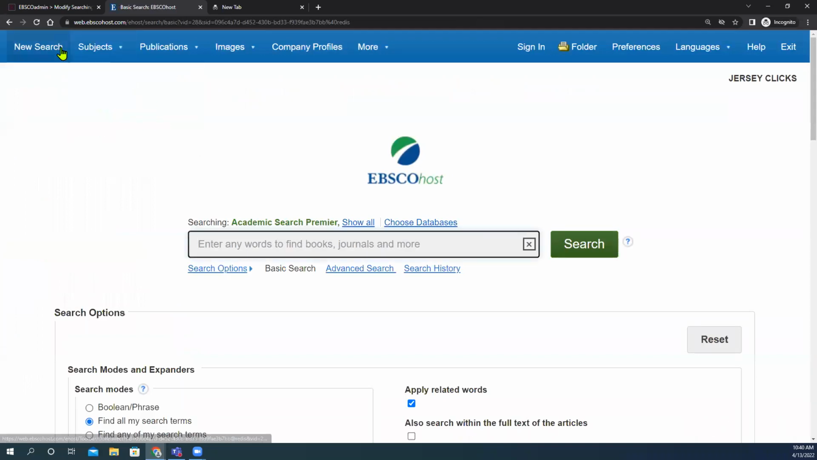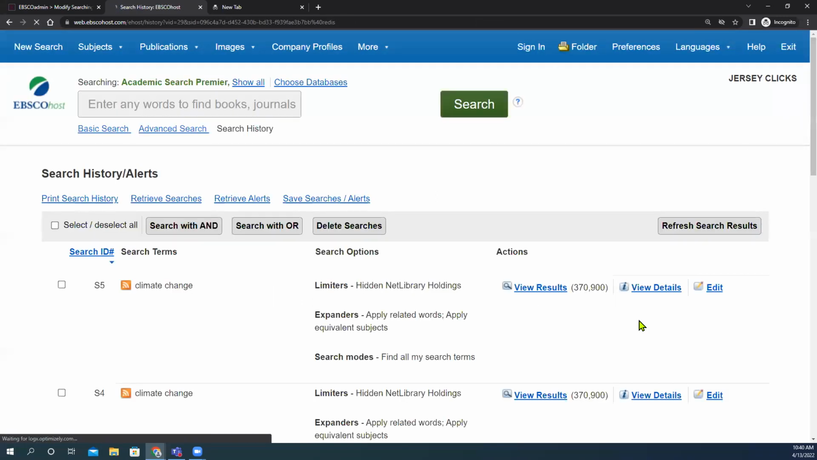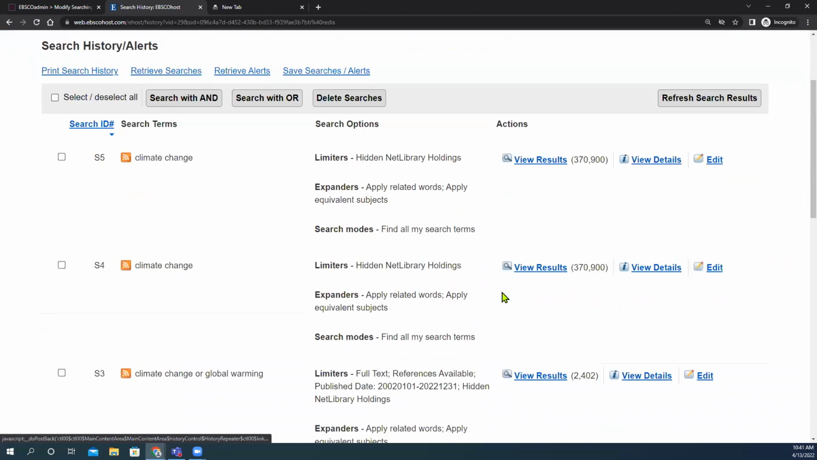So I've clicked new search. It's cleared my search. Notice though that I do have the opportunity to return to any search that I have executed within my session by going to search history. Right below the search box there, you'll see a link to search history. If I click that, it will bring me to the searches that I've conducted for my session here.